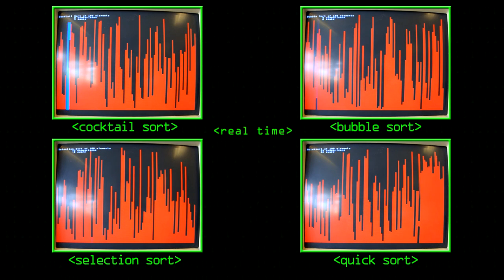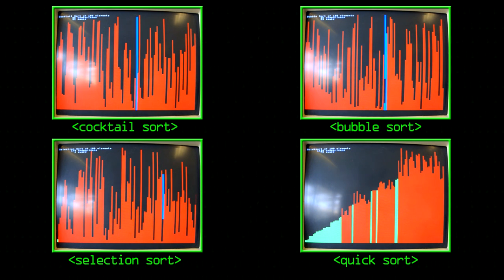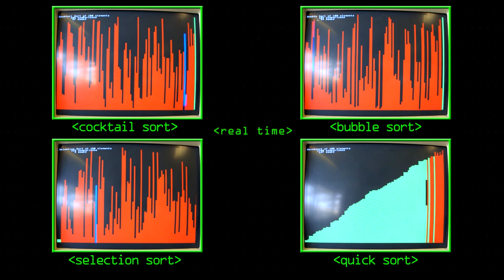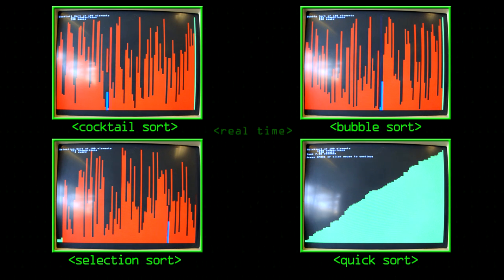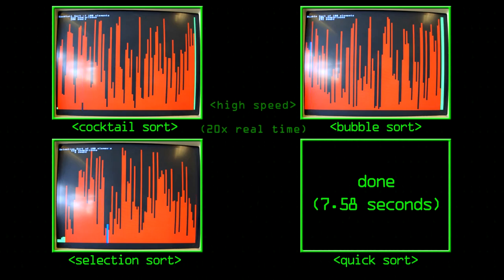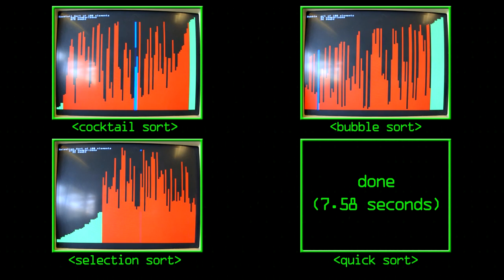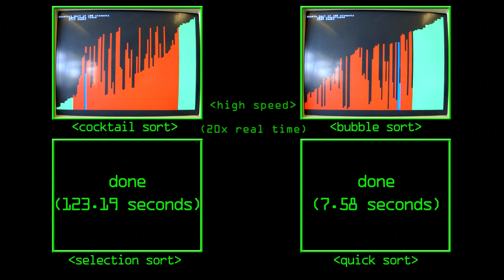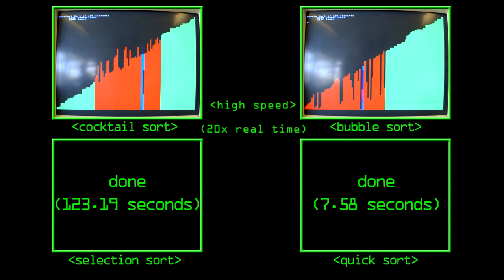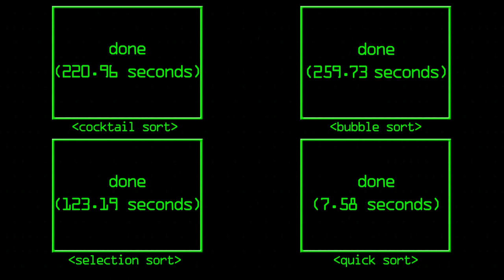What we thought we'd do is make them all sort 100 elements, and you can see them side by side, and hopefully sped up a bit, because some of them are quite slow. What we've seen is bubble sort and cocktail sort and selection sort are quite slow in comparison to quicksort. Quicksort runs in n log n, as we said in the quicksort video.